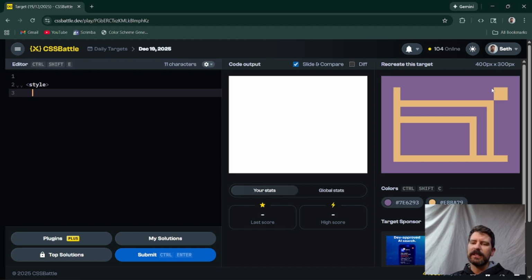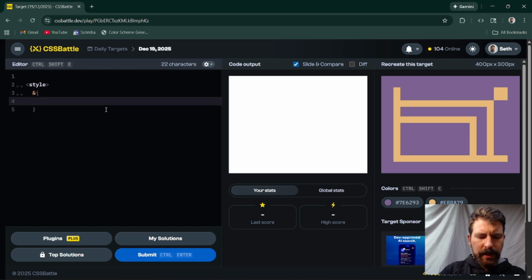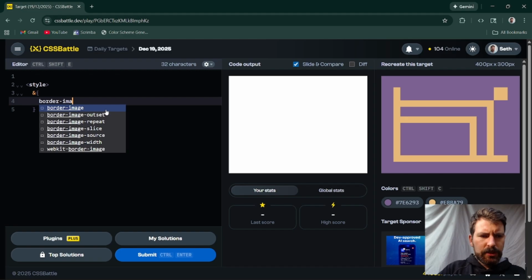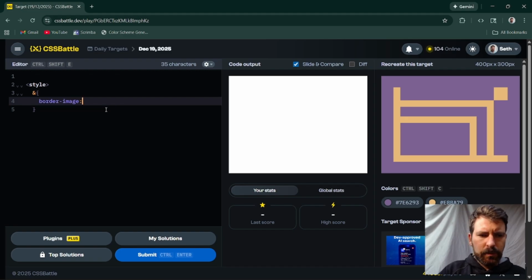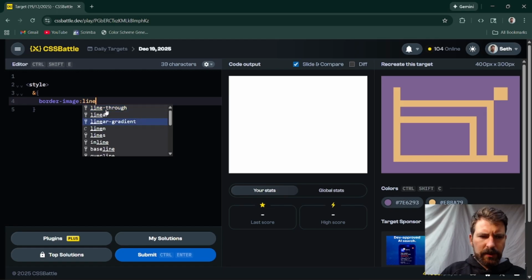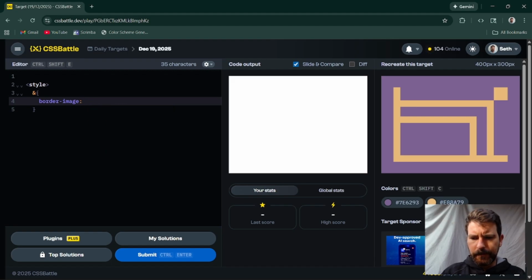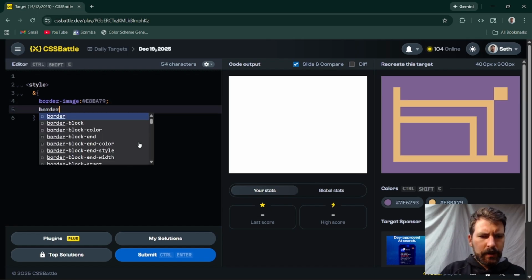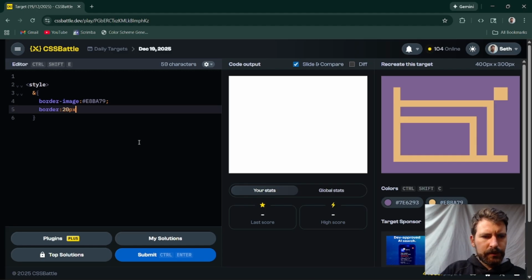The issue is this here. So I wonder if it's a border image and we can do it with slice. Okay, let's just select the HTML and do a border image, right? And let's do a single linear gradient. Do I want to do a linear gradient? Does it matter? Can I just do a color? Let's see. Border image as that color. And then border is 20 pixels solid.